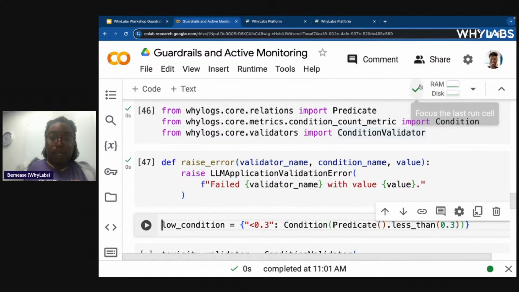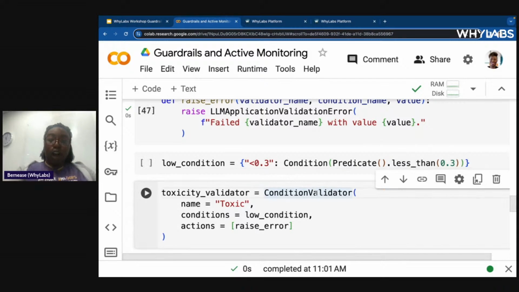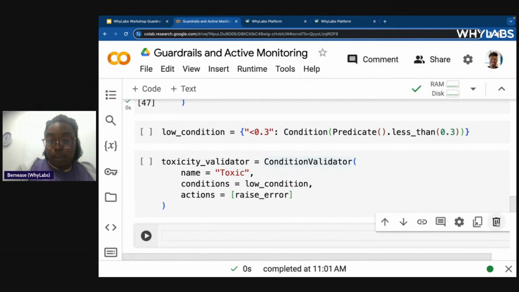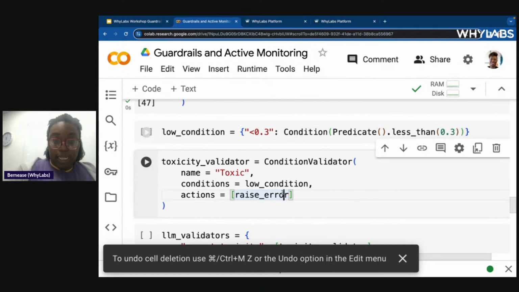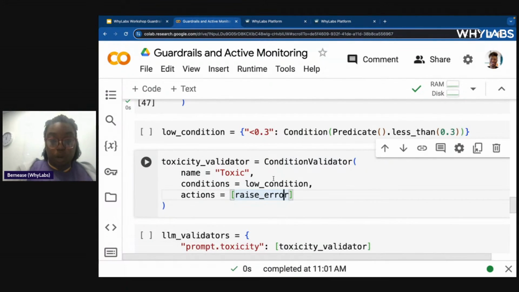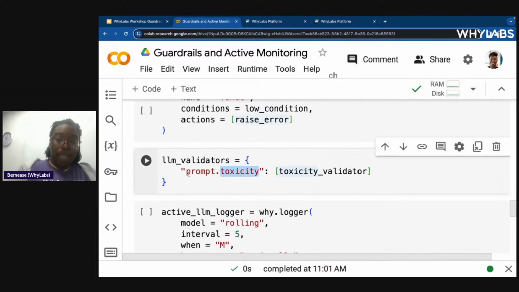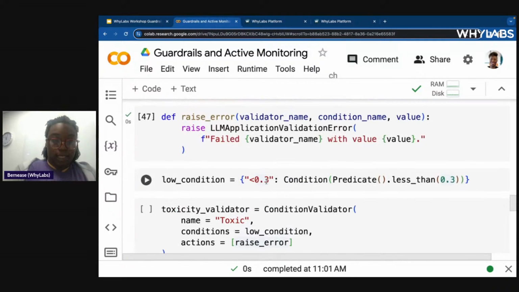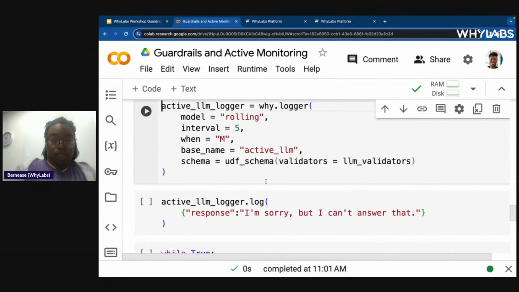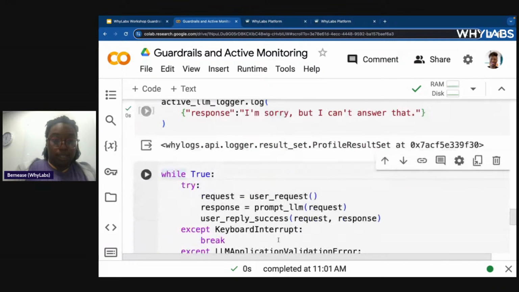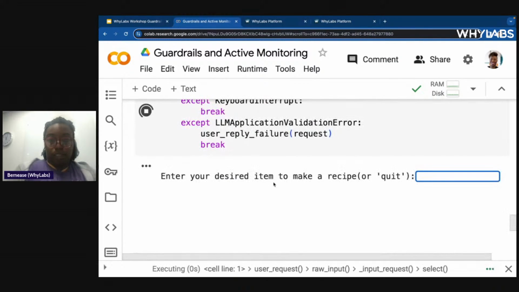So I'm going to do some imports here. And a guardrail could be something like: our toxicity score must be less than 0.3, otherwise I want to throw an error, throw a trigger. And so that's what this is, a toxicity score on the prompt.toxicity field. And if you run all of these things together, we make a new logger for that. We can do the same thing here. So I'll let you do this.